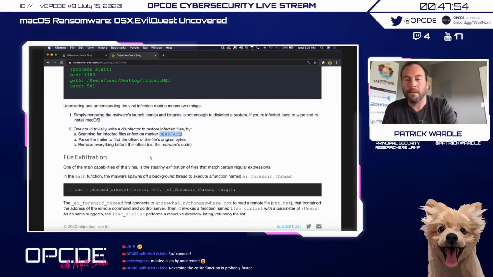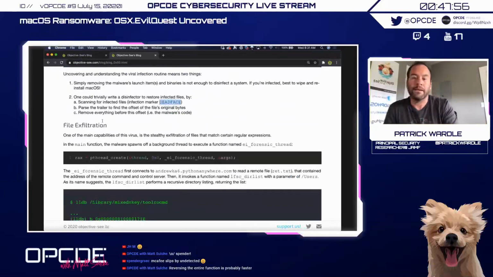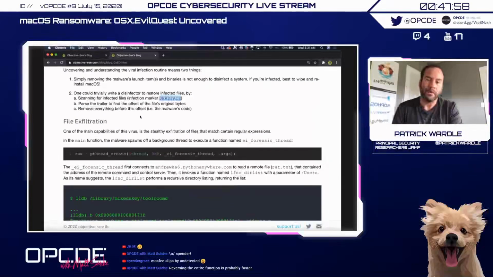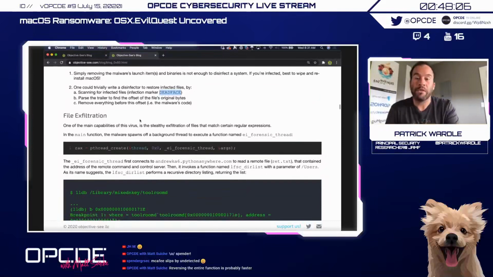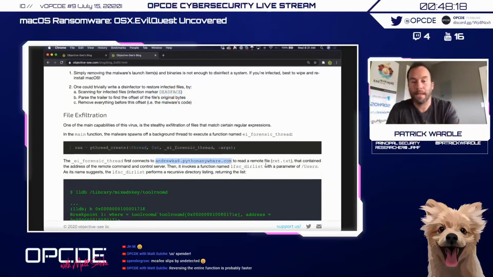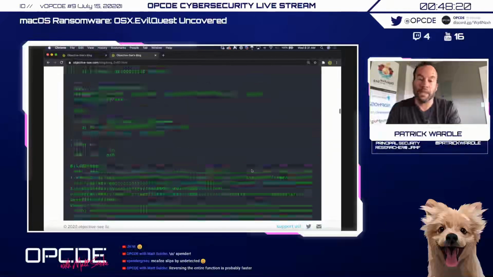Very interesting. Next, we hit file exfiltration. So a neat capability of this virus is its stealthy exfiltration of files that match certain regular expressions. So the malware spawns a thread called forensics thread which connects to the command and control server, reads a file that contained the address of the malware's remote command and control server. It then generates a directory listing.